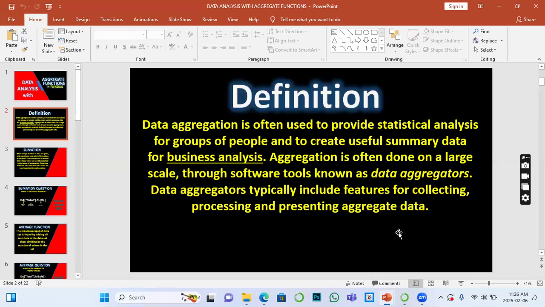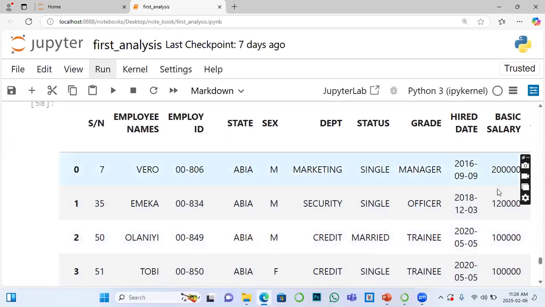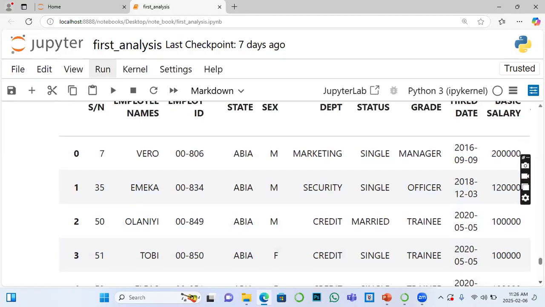Single metric analysis is just like, let me switch to this data now. Supposing I am asked to get the total basic salary. That is single metric. The answer I'm going to get is one line value. Now, categorical analysis will be where you compare, where you summarize the basic salary per the unique value under department. So you are doing what we call comparison analysis as well.